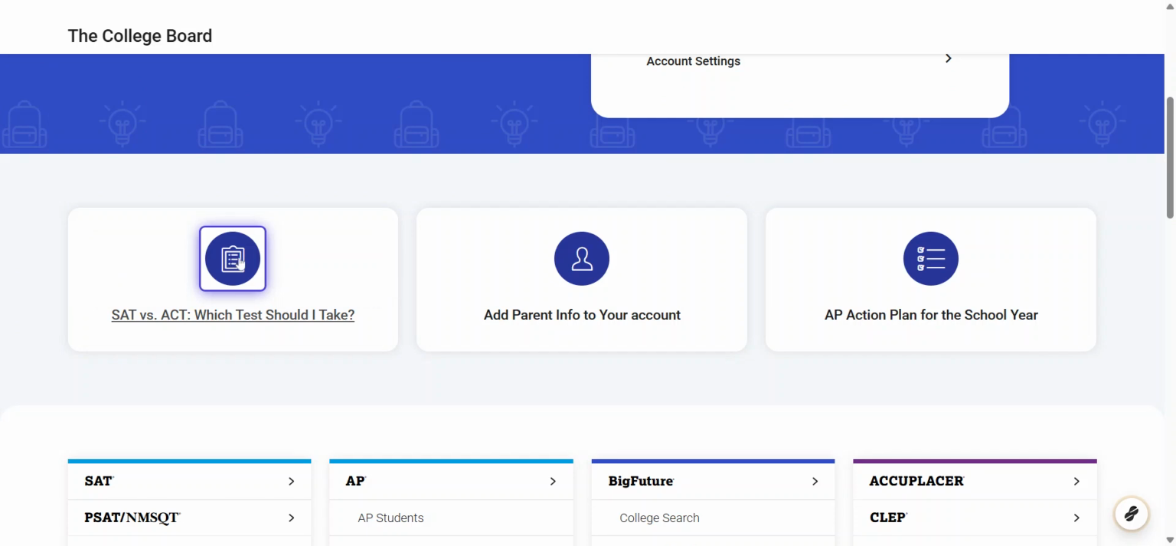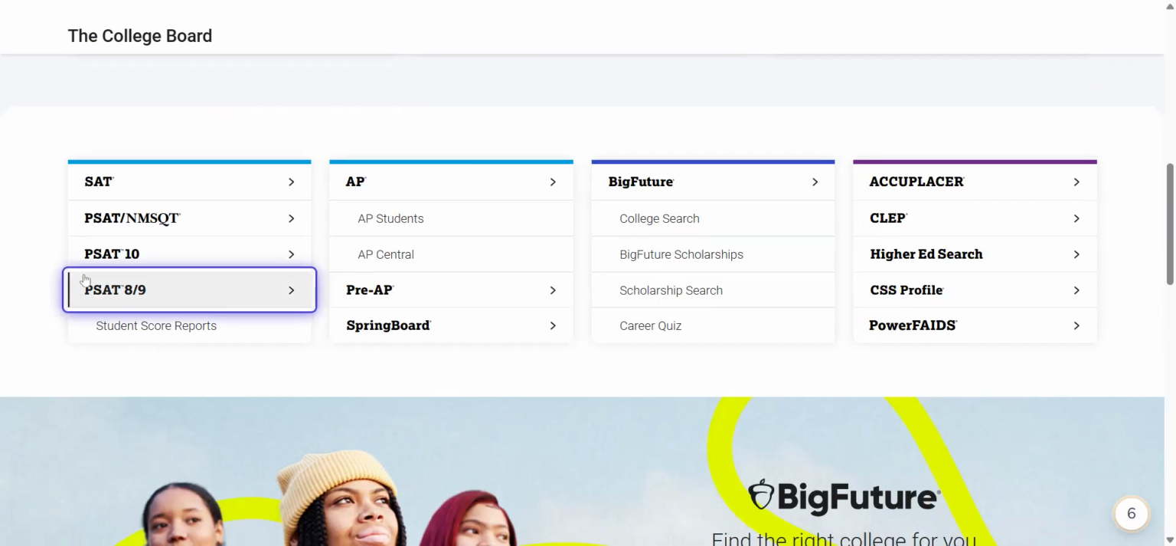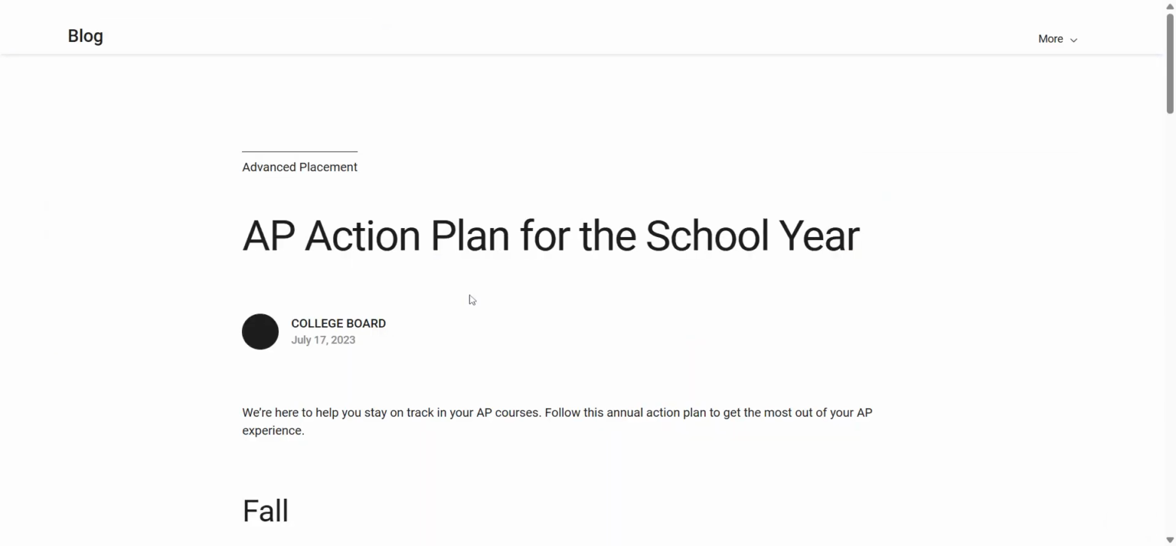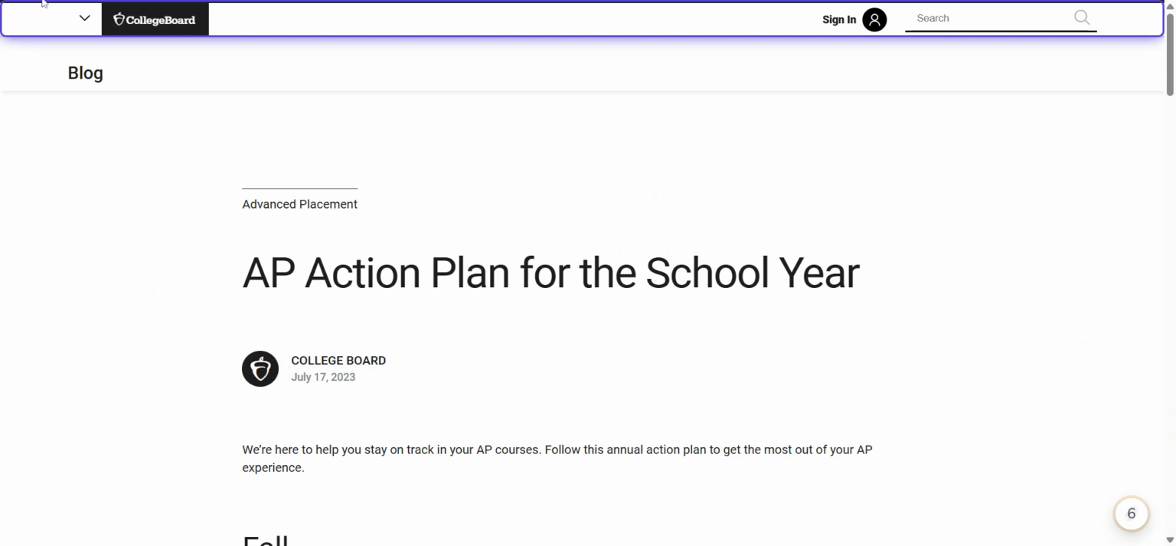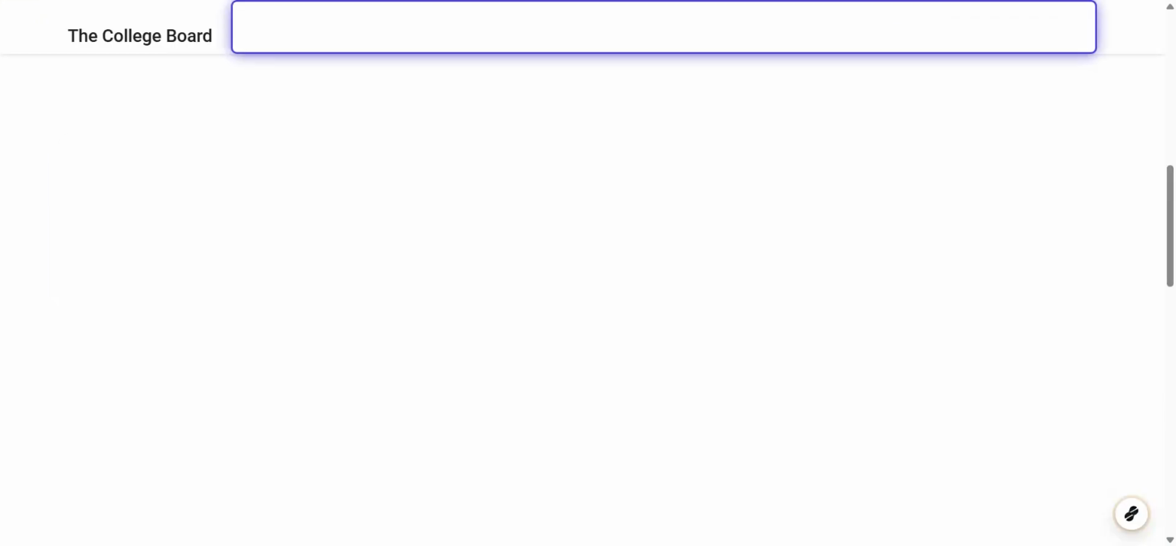First, you'll need to head over to the official College Board website. Open your preferred browser and type in collegeboard.org. Once you're on the homepage, direct your attention to the top right corner, where you'll find the Sign Up button. Click on it to begin the process of creating your account.